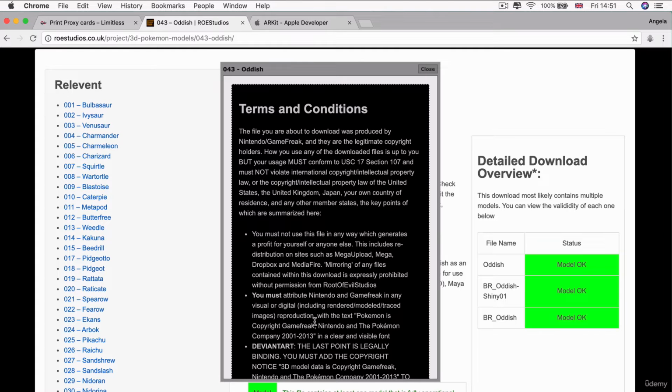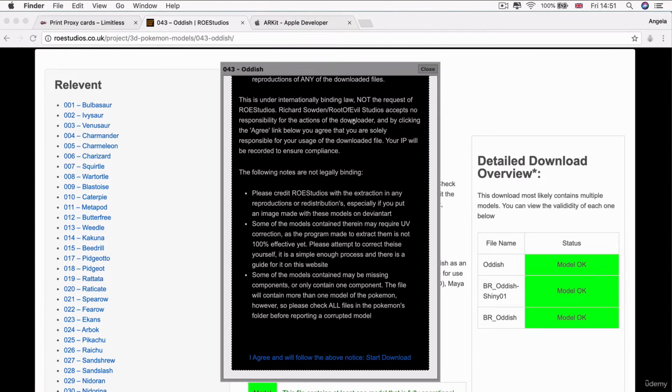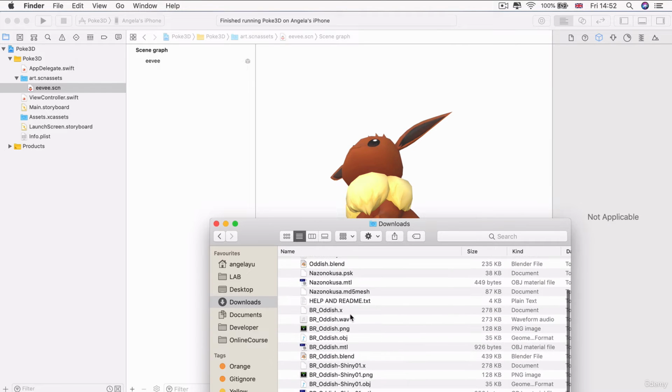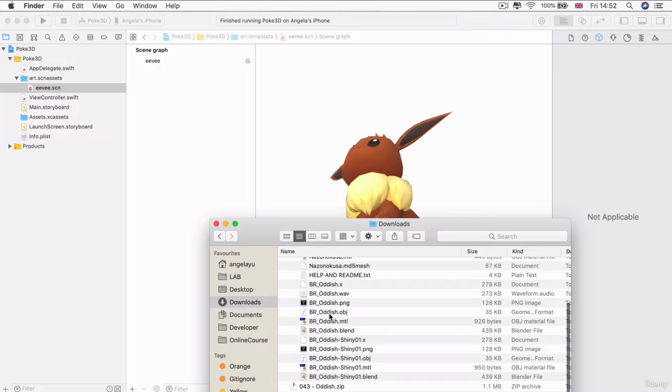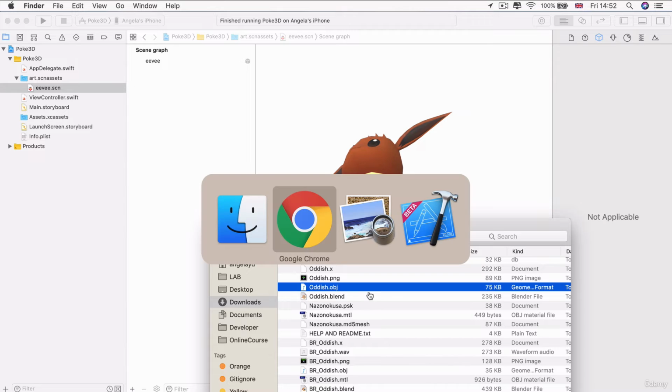All right, so this should be incredibly easy as we did it before. So we're just going to agree to the terms and conditions. We're going to unzip the Oddish folder. And here we have all of those different types and different file formats, but we're going to use the one that is just called oddish.obj as we did before.